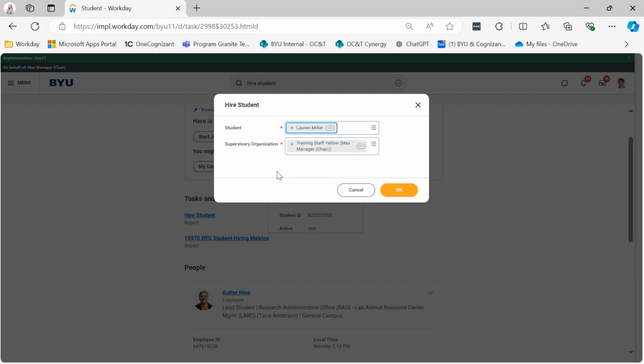And then you would select the supervisory organization. So this is where you're going to enter the name of a manager of an organization you support. So if you got assigned Max Manager, which none of you will, I did, I would enter Max Manager here, or whatever the name of the manager is, because you're hiring into a different org than yours. If you were hiring into yours, you would leave yourself selected as your supervisory organization.